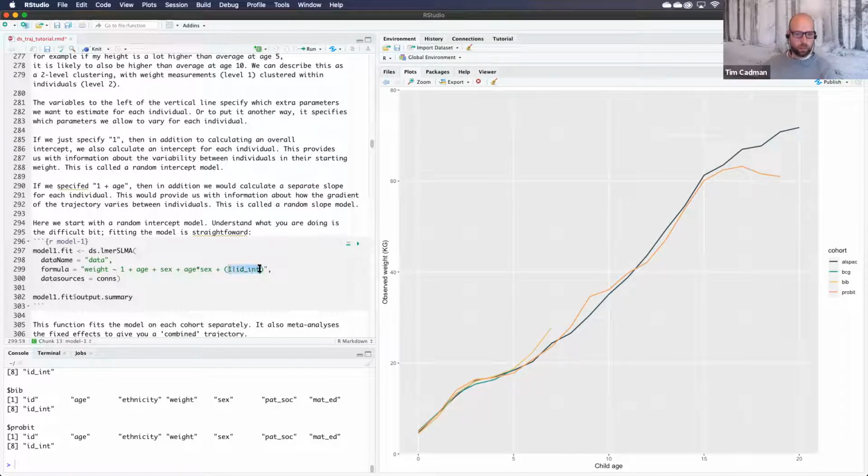Now, this bit here can get a lot more complicated. You could have 2 or 3 levels of clustering. You could have random slope models as well as random intercept models. But the DataSHIELD ds.lmerSLMA function is just a port of, I think, the lme function in base R. So any complexity of model that you can specify in base R, you should be able to specify in DataSHIELD. We're going to fit the simplest one here. For people that are more advanced in multi-level modeling, you can specify more complex data structures here.